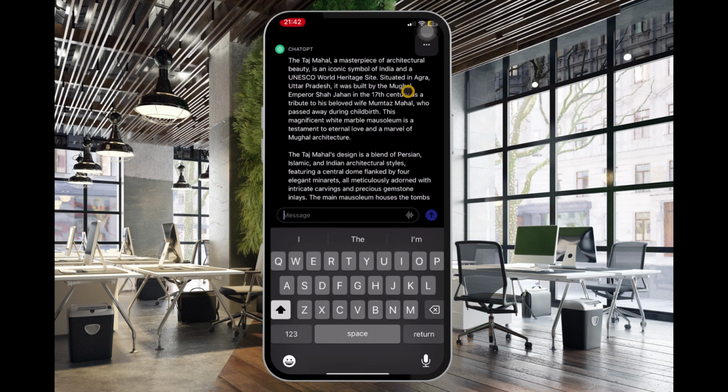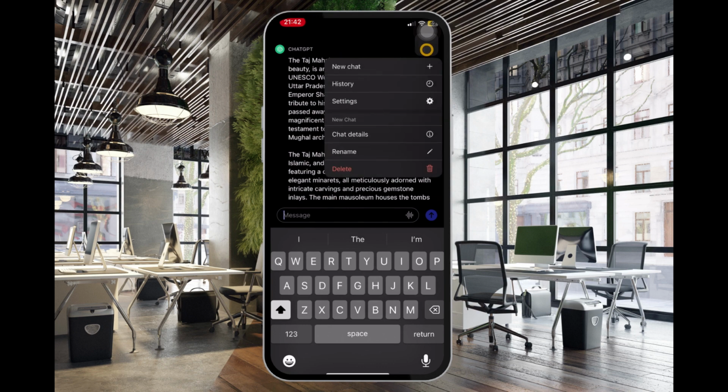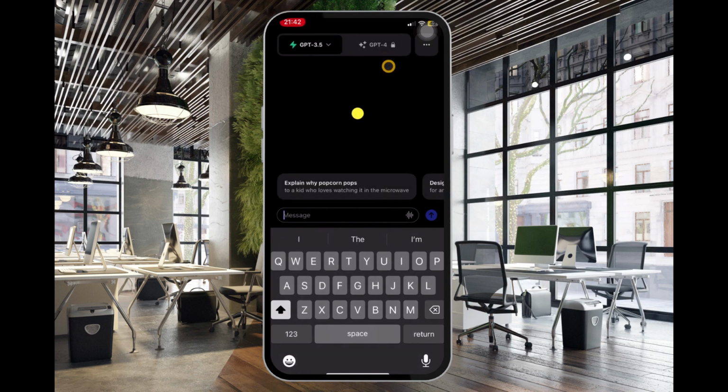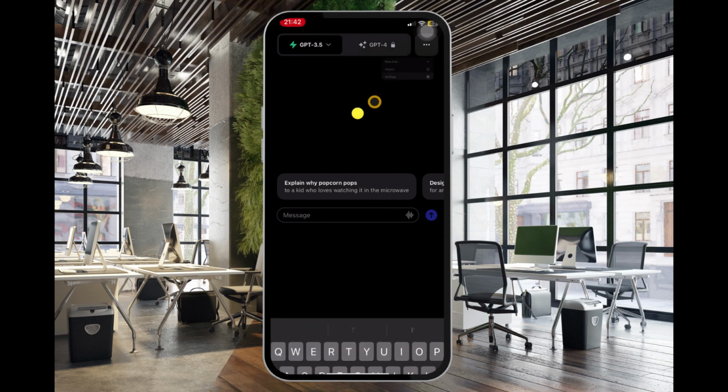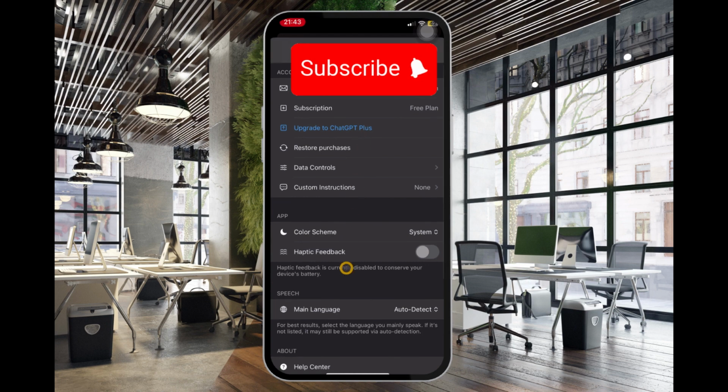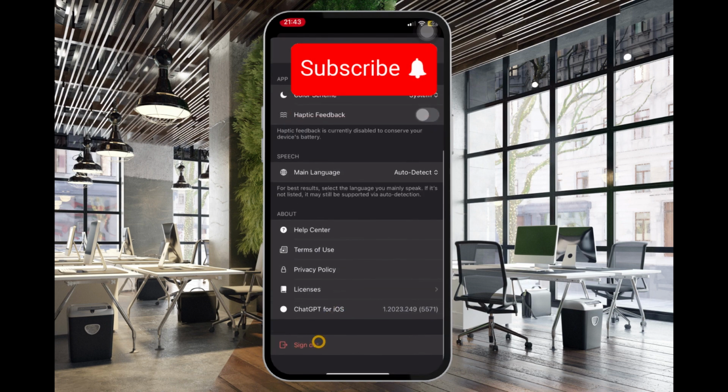Now if you don't like this, or if you want to go back to the chat screen, simply click on these three dots and click on new chat. And if you want to log out, then simply click on three dots, settings, scroll down and sign out.